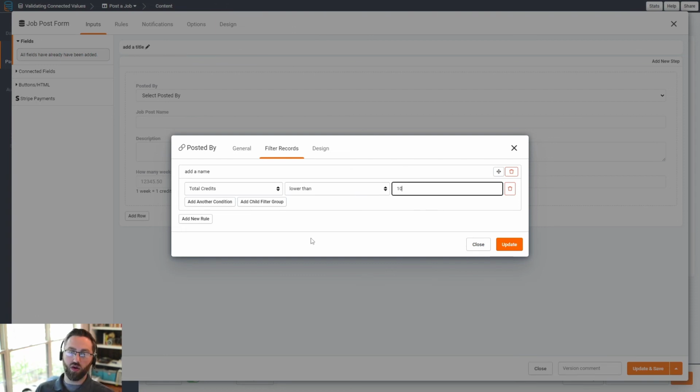Like if you ever get lower than 10, then you're going to have to repurchase credits every single time. But we want to be more granular than that. We want to actually compare the cost of the post to the actual number of credits that the user has. So we can't use this option.